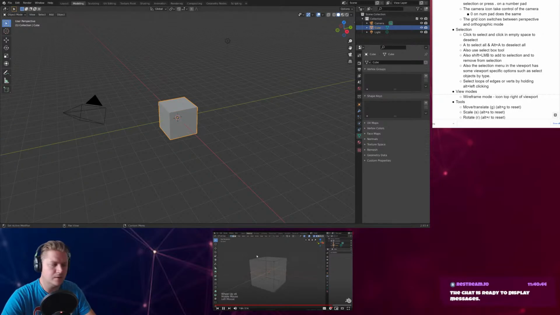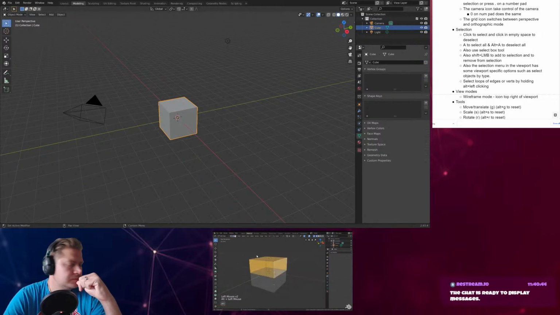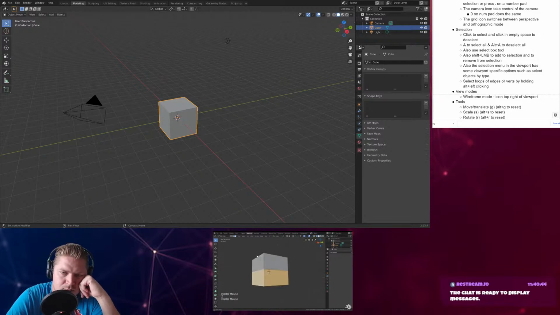When alt clicking in face select mode, you will select faces. Quick tip, in Vertex and Edge Select mode, the edge loop that gets selected is the one that runs along the edge you alt click. However, when in face select mode, the face loop that gets selected runs perpendicular to the edge you alt left click.